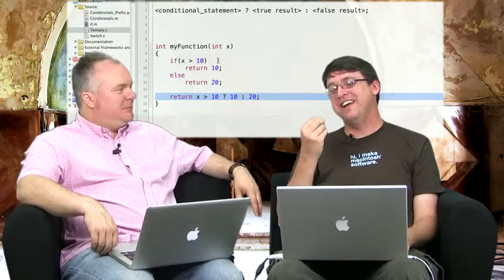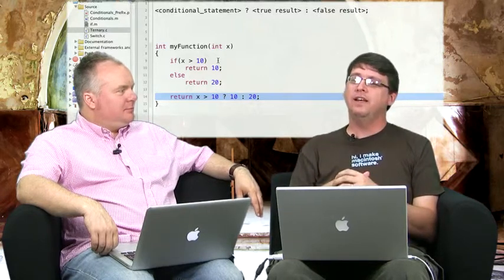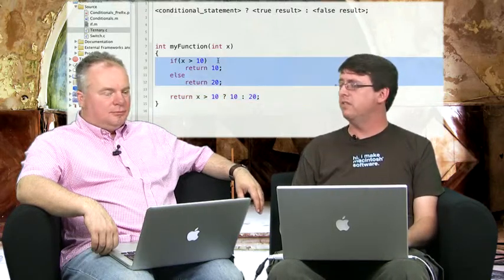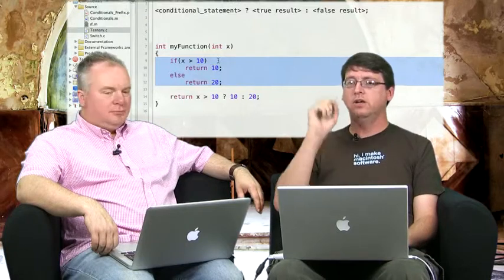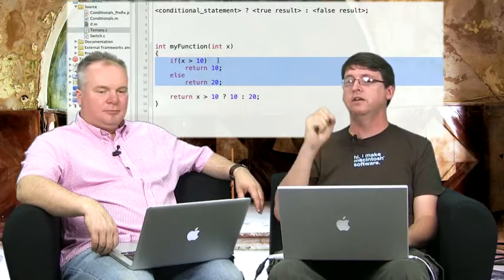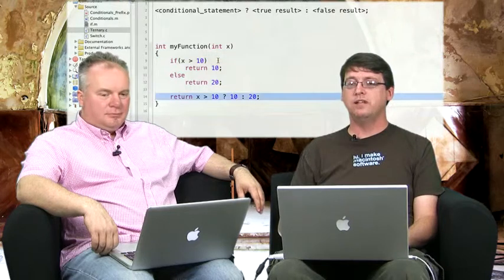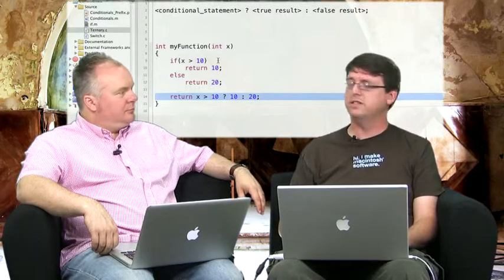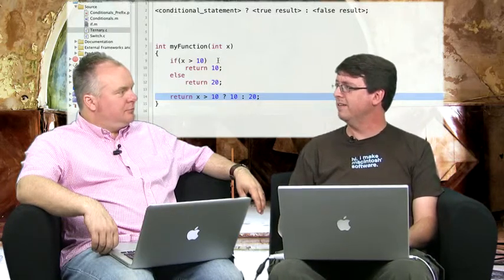I look at the ternary operator, and it's terse, and it has its place, but I find it kind of hard to read. So again, your mileage may vary. I personally would probably wind up writing this code because I find it easier to read. It's very clear: if x is greater than 10, return 10, else return 20. Whereas with this, I look at that and think, question mark, colon, what is this? Colons and semicolons blur in my mind, and it's hard to pick it out.